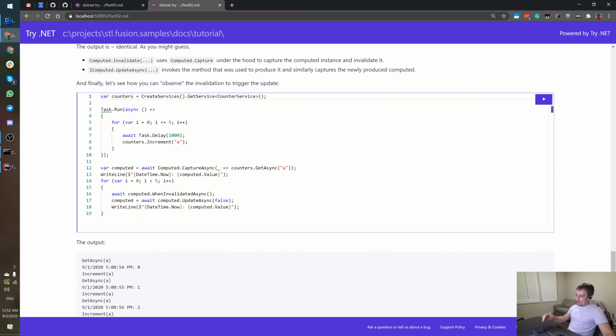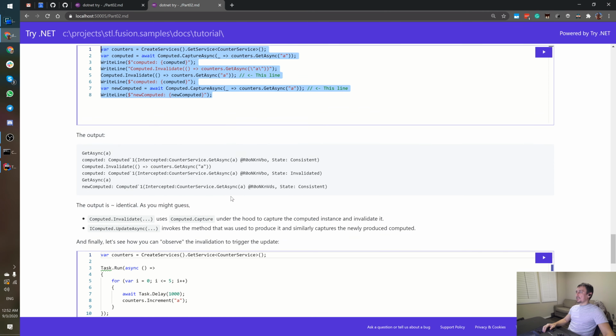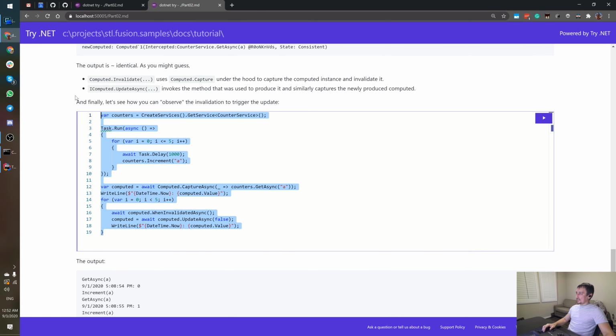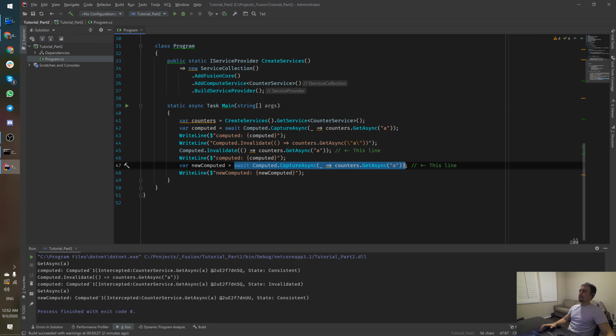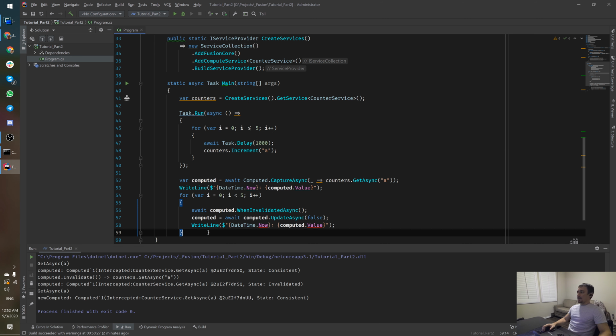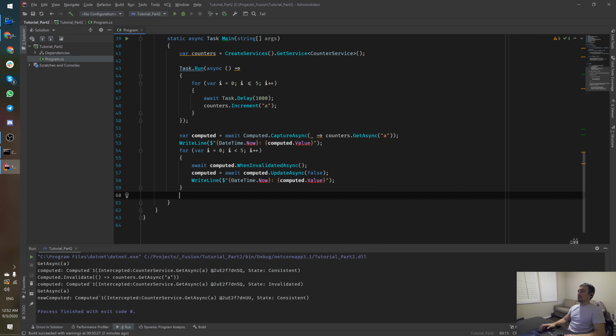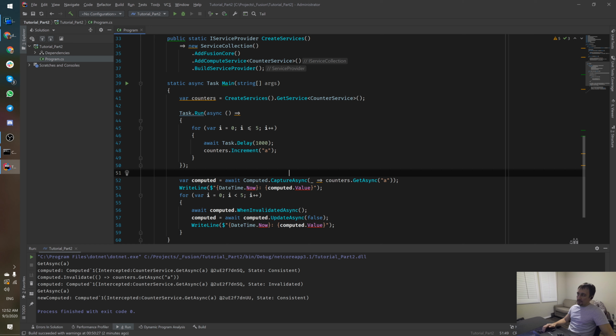Okay, let's get to, I guess, the final example here. And probably the most interesting one. It shows that it's fairly easy to update a computed instance if you know when it gets invalidated, right? Then you can also update it right after that. And this is exactly what happens here.